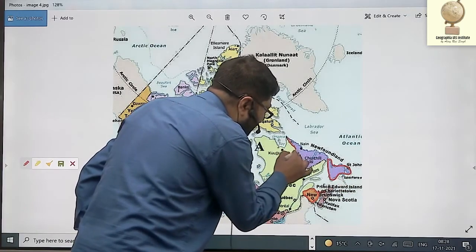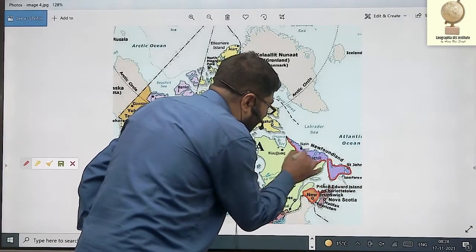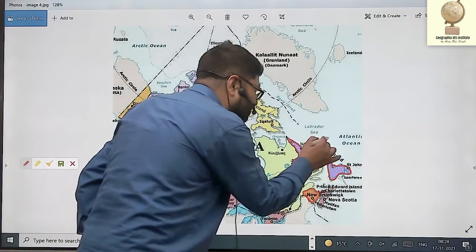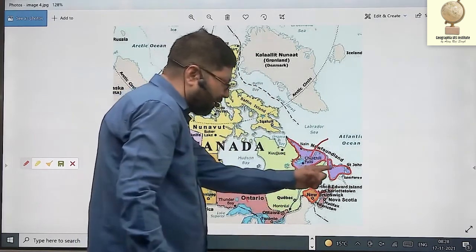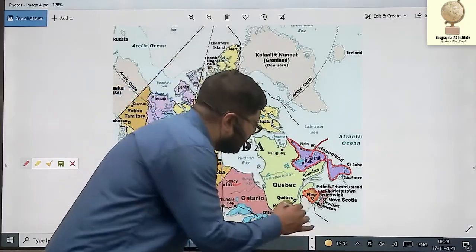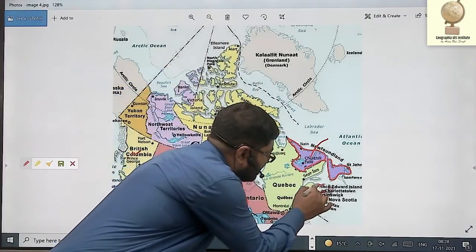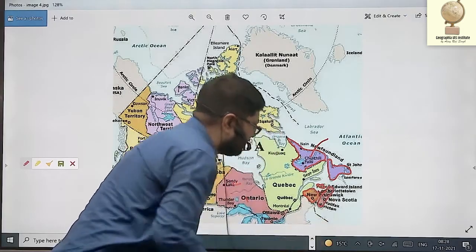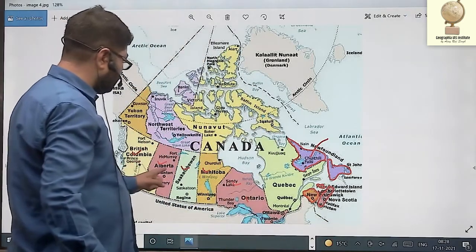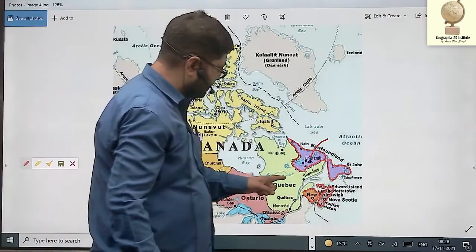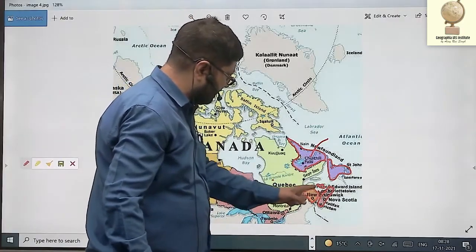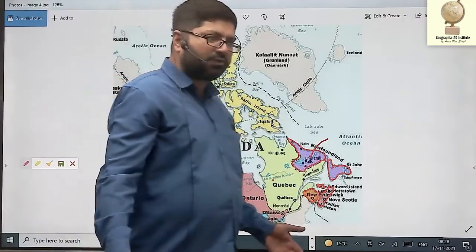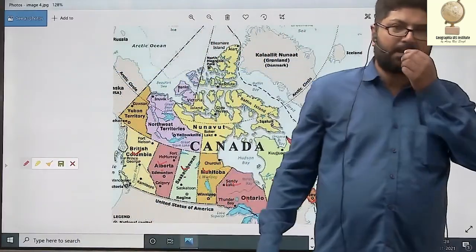And this part on the mainland is known as the coast of Labrador. It is a part of Newfoundland province. New Brunswick, this is Prince Edward Island, and this is known as Nova Scotia. So 1, 2, 3, 4, 5, 6, 7, 8, 9, 10. These are the 10 provinces of Canada that we are going to discuss one by one.